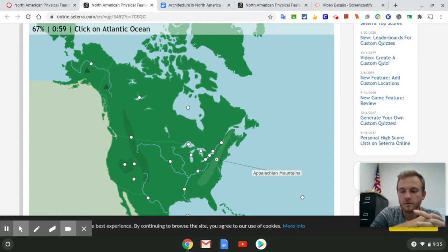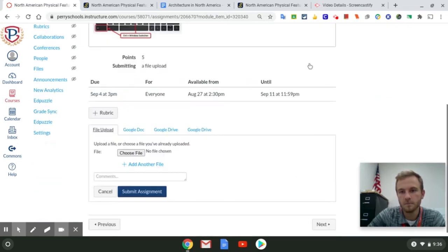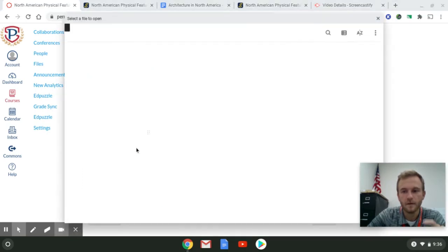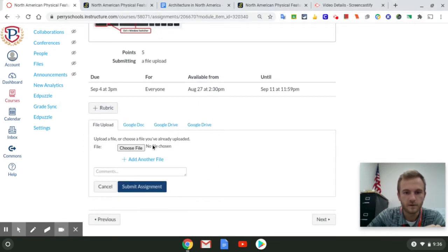There's also a picture of it back on the Canvas page right here. So Control Windows will screenshot it. Then you'll go over here to Submit, and then you'll hit Choose File, and then you'll select your screenshot. Once you've selected your screenshot, then you'll hit submit assignment.